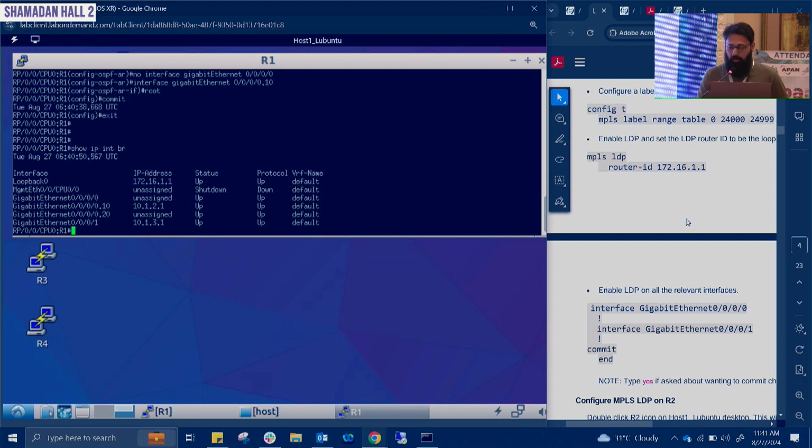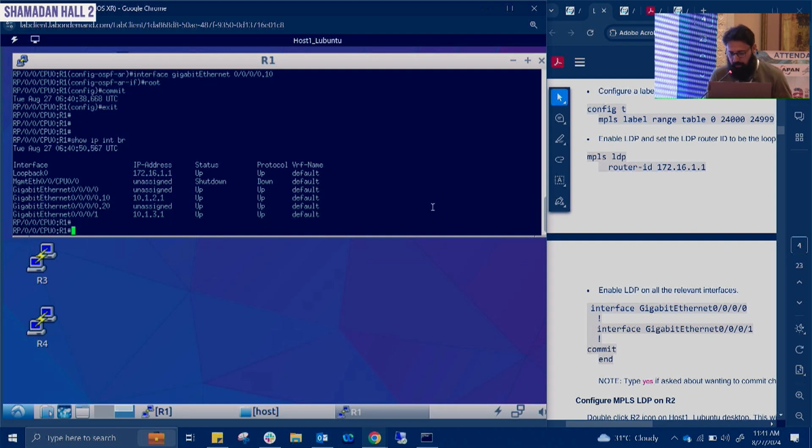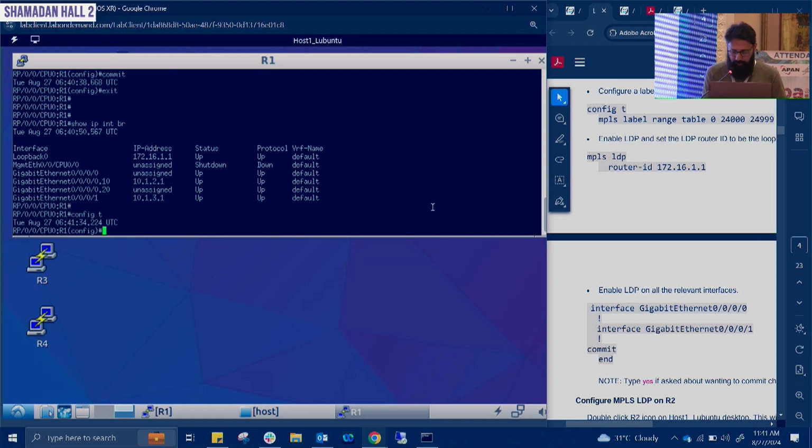Now, actually, we are going to put in the range of the MPLS labels that we are going to configure with config t: mpls label range table 0. What this command is doing is enabling the MPLS labels with the range of 24,000 to 24,999, and the table where it's going to save these labels would be table number 0.